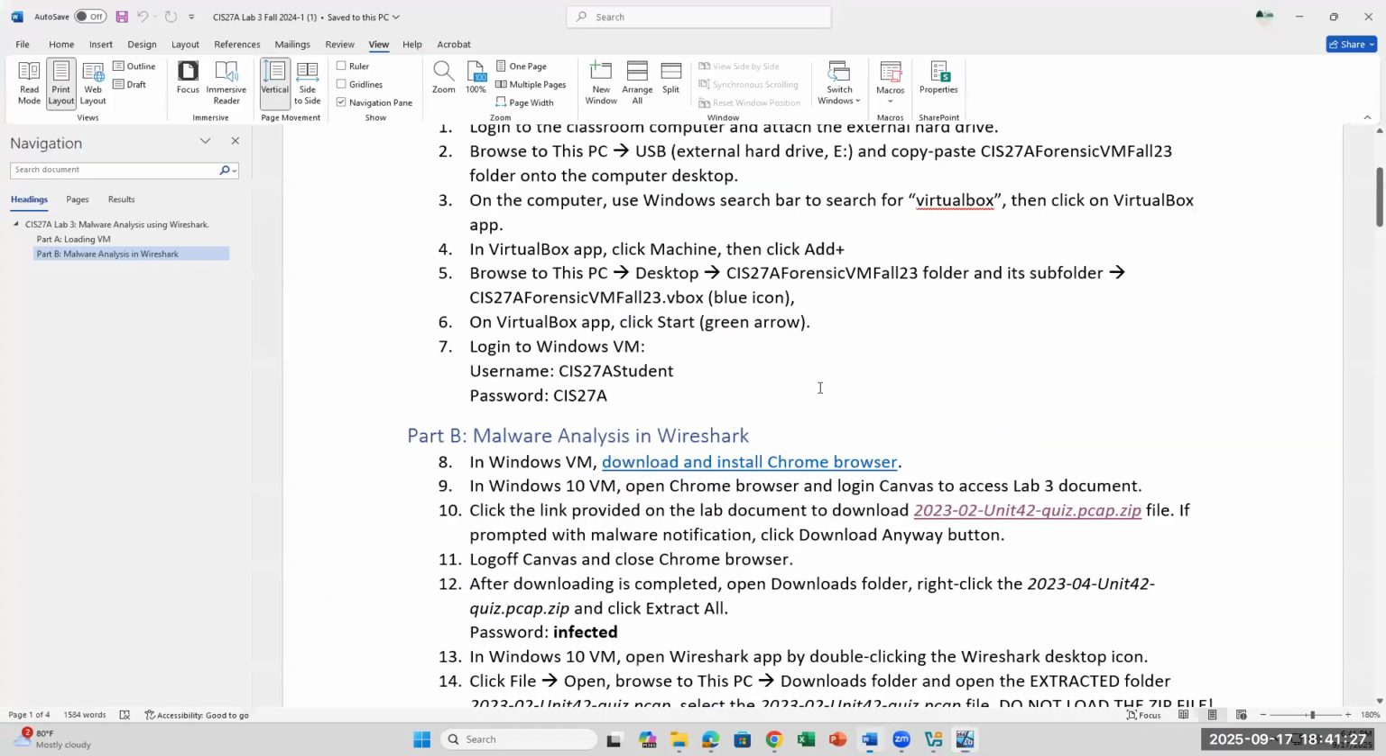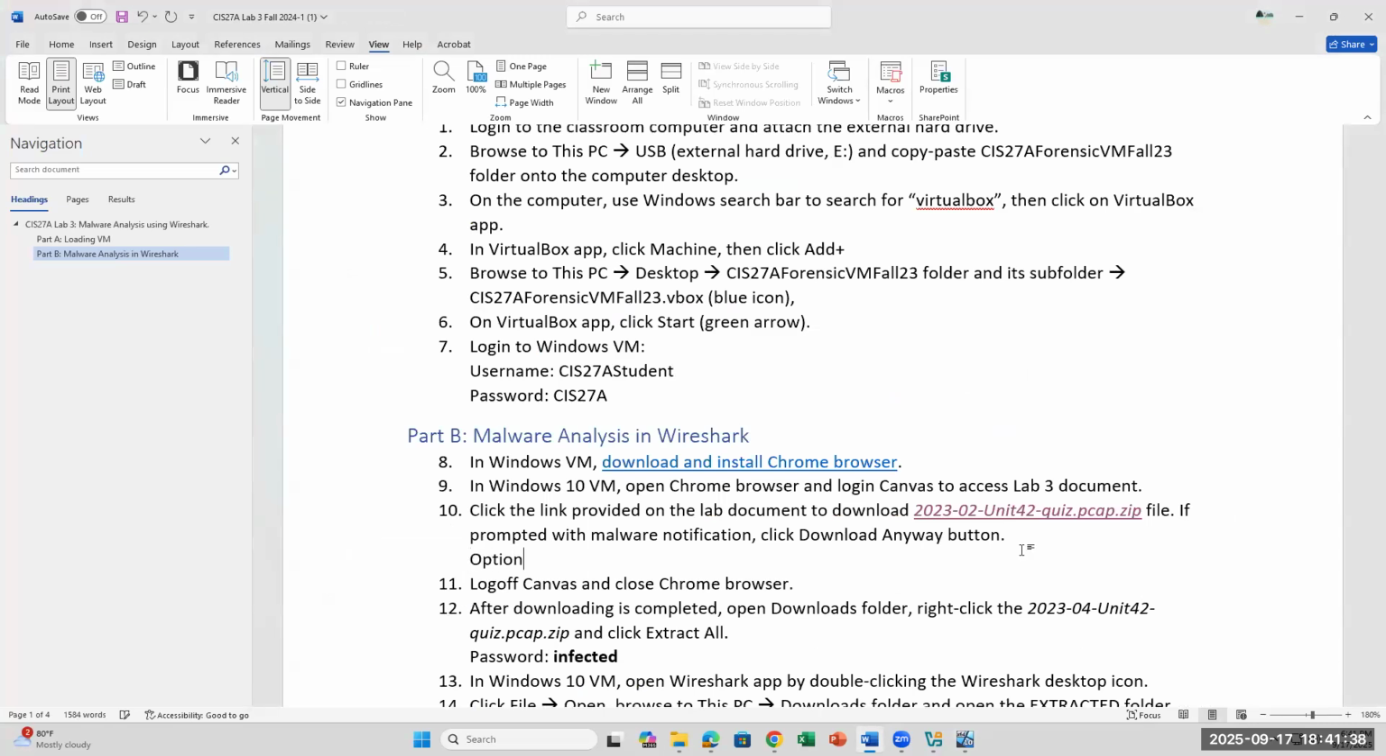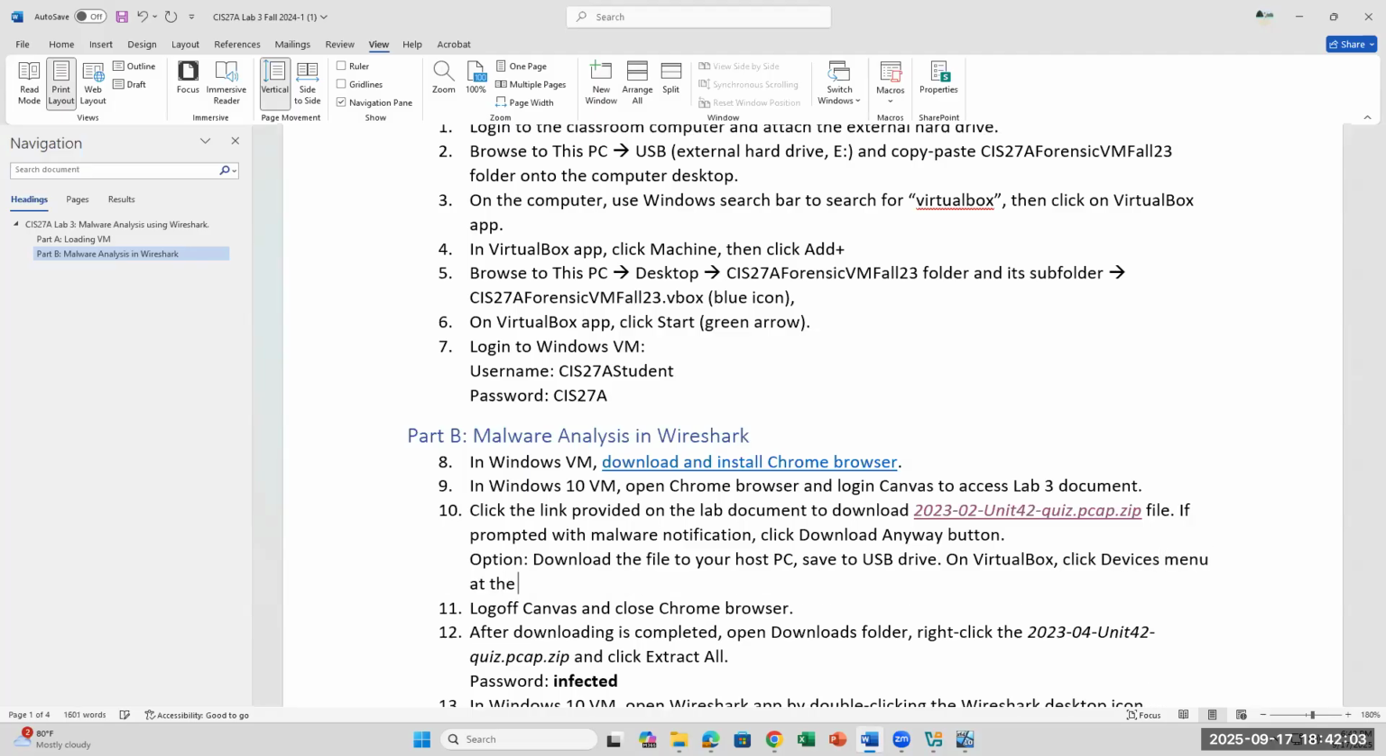Okay. So this option right here, right? What we can do is download the file to your host PC, save to USB drive, right? Then on VirtualBox, click Devices menu at the top, then select USB.